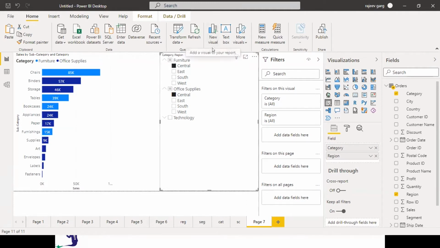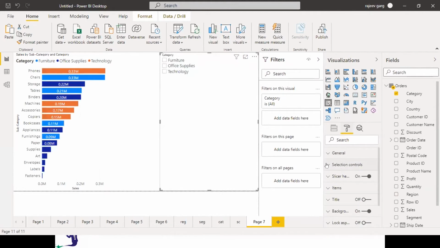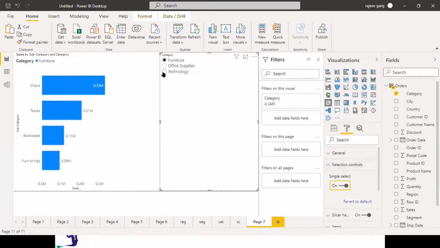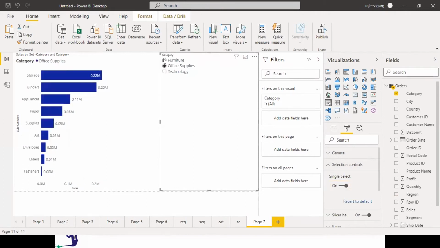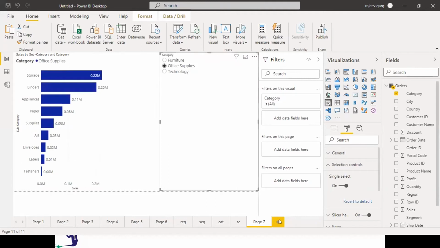Now let us try to do some. For the time being, I'm just removing it over here, and I can go to the formatting of this visual, and you have some selection control. You can go to the selection control, and by default it is single select. You can turn it off, you can make it on. Now in any which way, you can only select one out of the multiple. You will not be able to select multiple even if you control click. Okay, so that is a selection control.